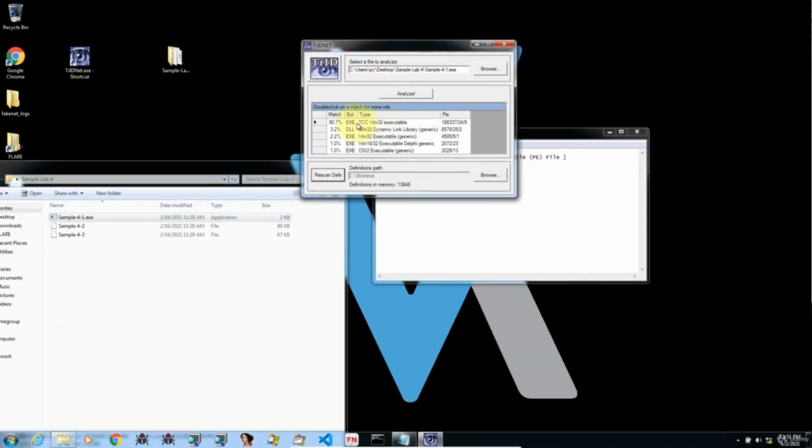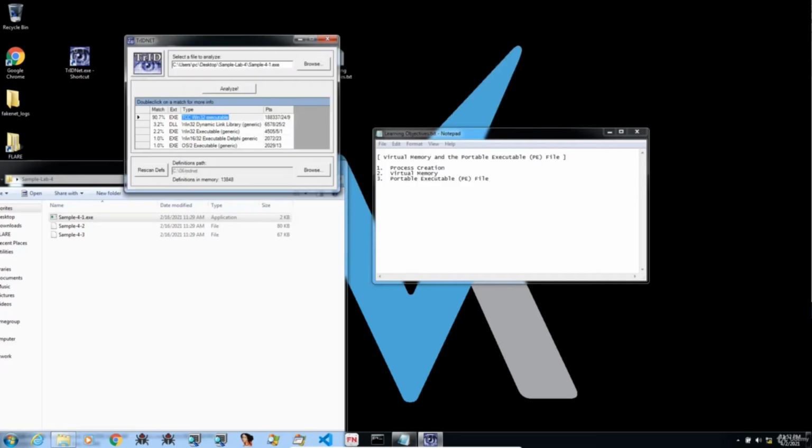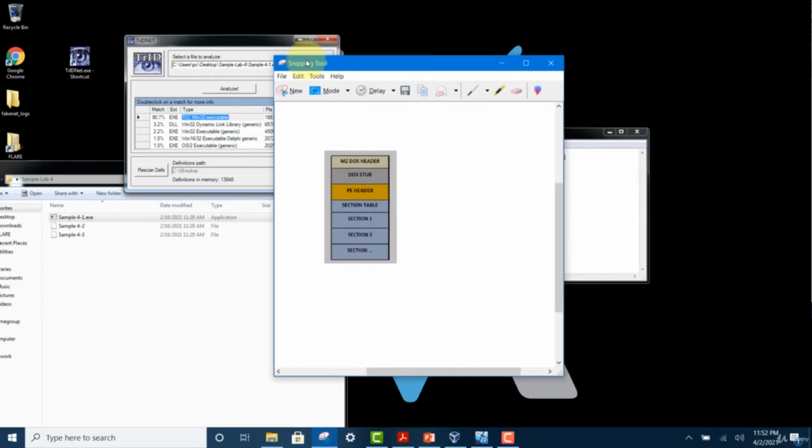And treat has detected 90.7% that it is an exe file. So exe files are portable executable files. Portable executable files have a structure which looks like this. We have the mz-dos header, a dos stub, a PE header, section table, and the various sections.